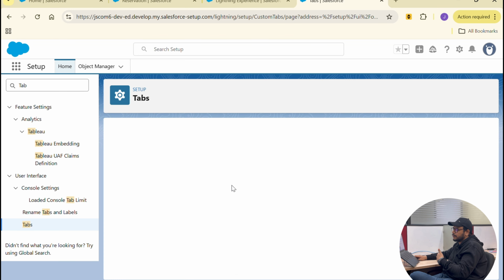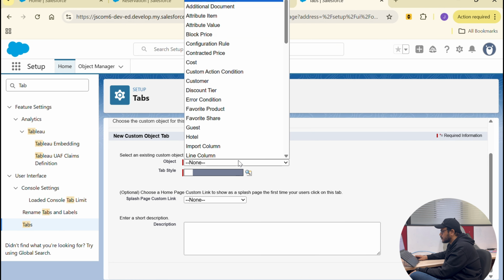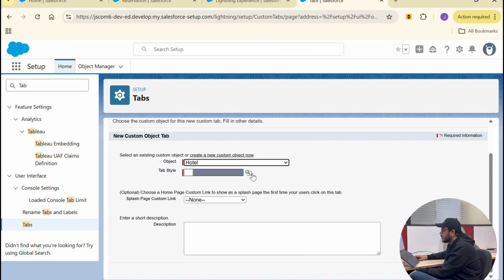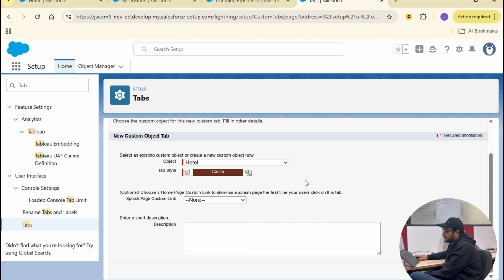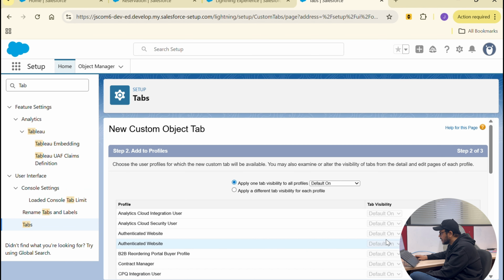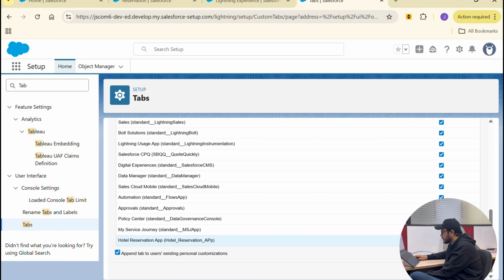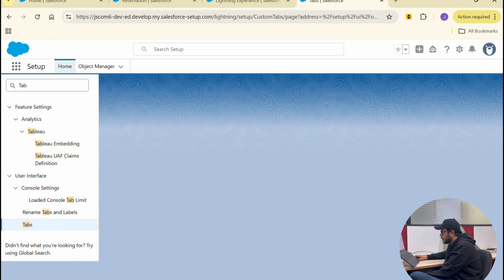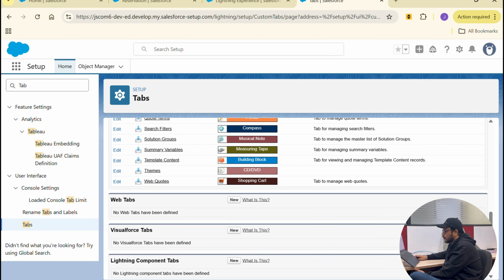Tabs are these kind of buttons. Click on new, and there are different types of tabs which you can create. We are going to create a tab for objects. My first tab is for the hotel object. If you want, you can pick up a tab style. Tab style is more of an icon that you want to use here. You can use whatever icon you want. Click on next. It's default on, that's fine. You don't have to change anything here really. Keep it as it is. Here also keep it as it is. Click on save. So the tab got created.